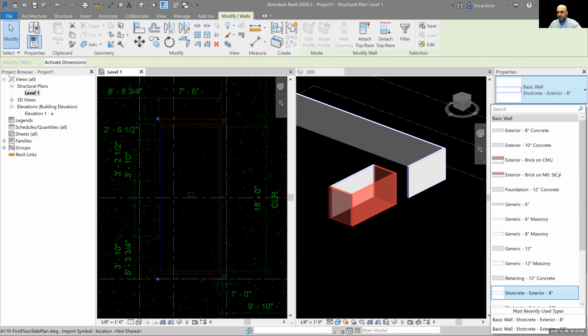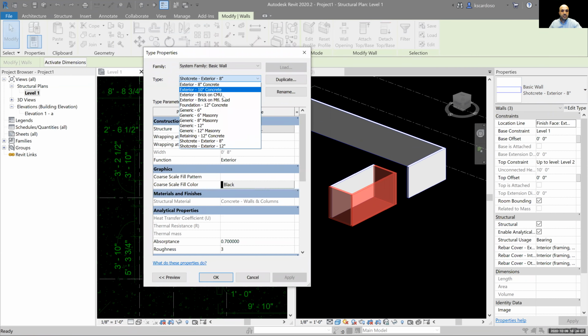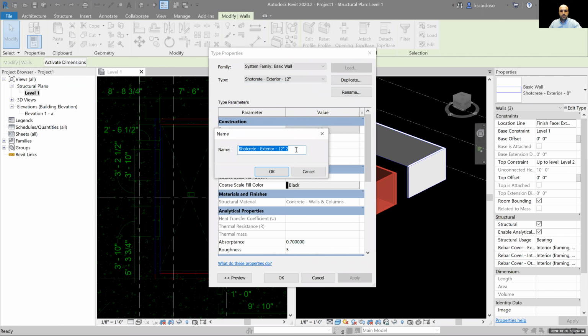So I don't have anything that says shotcrete interior. So let's go ahead and duplicate this wall. First, I'm going to change it to the 12. And now I'm going to duplicate and change this to interior. Or, elevator.